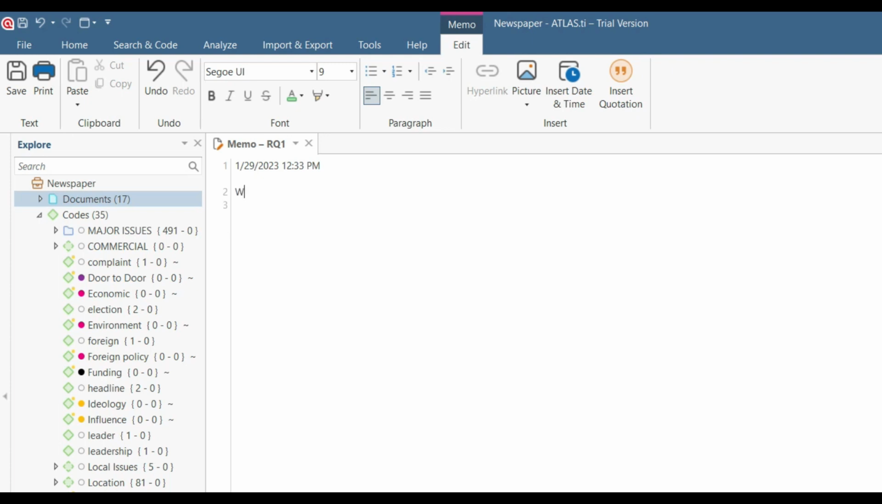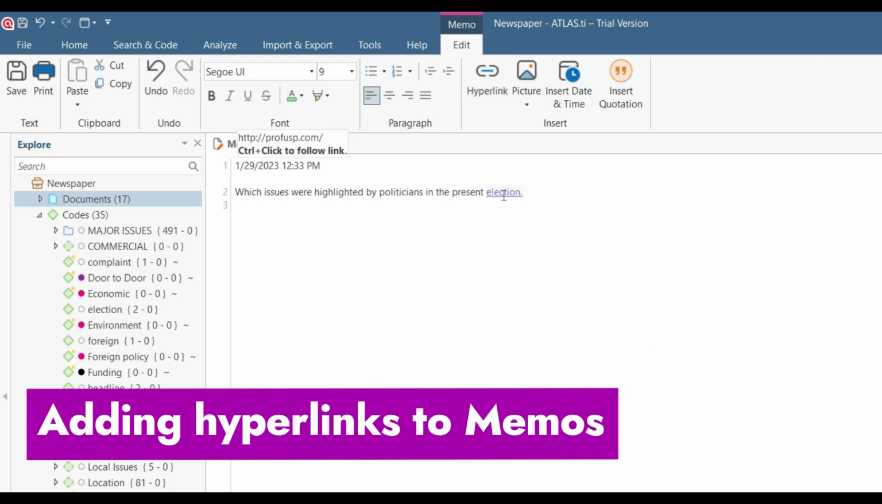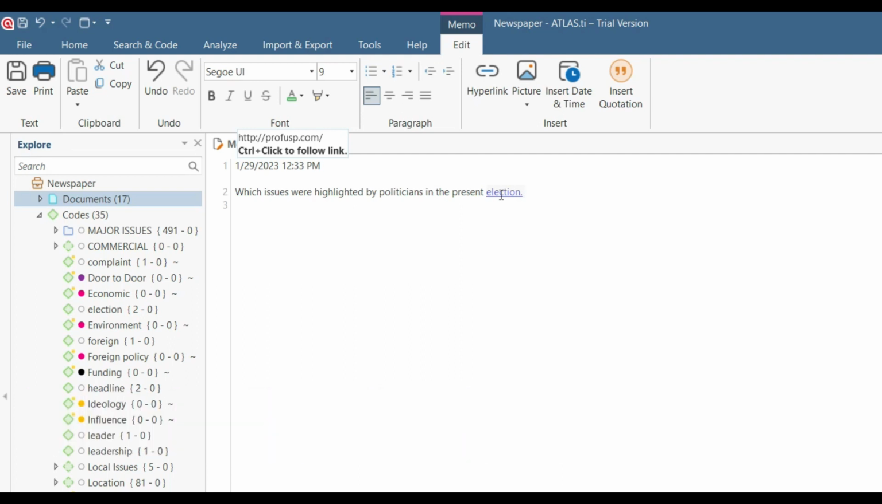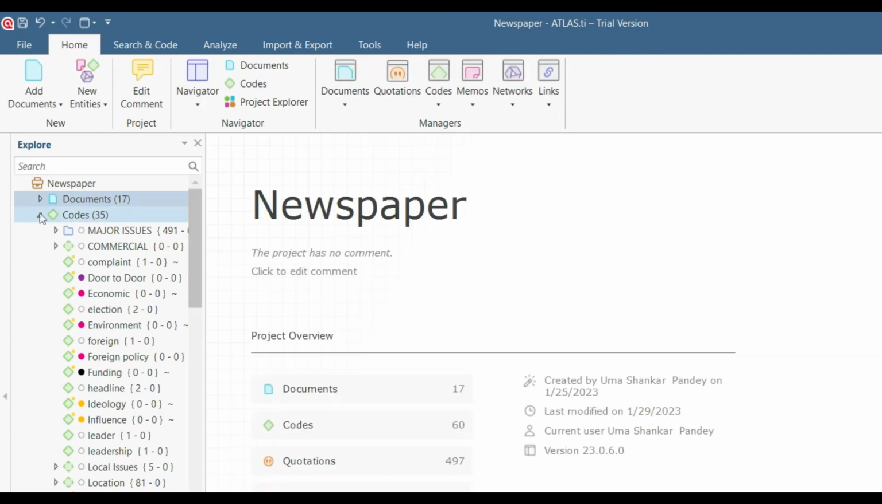Then we can write about the memo itself. So this is research question 1, so I can just write about what the research question is: which issues were highlighted by politicians. As I said, we can insert hyperlinks also, so I can hyperlink election. And if I click onto this, it will go onto the website that has been hyperlinked. As you can see, I just need to control click to go to the website. I can insert pictures, or I can insert other queries there. So I just need to save this. So I will save this memo RQ1.